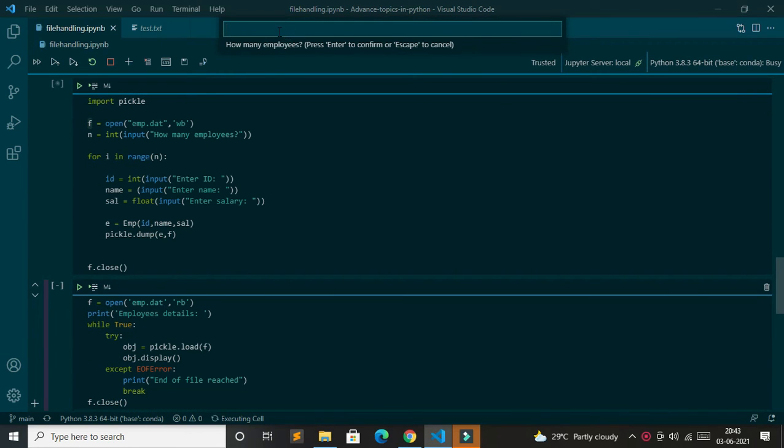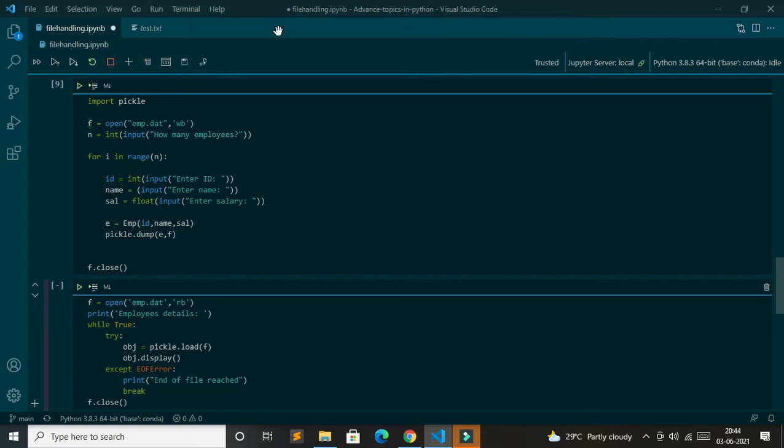It is asking us how many employees there are. Let me say there are 2 employees, and it is asking me for employee ID 1, and what's the name. Let me write my own name, Tanishka. All right, I just misspelled it. Again. So Tan, much better. And what's the salary? Let's just not count zeros. Now another person, ID 2, and this time I will write my name correctly, and it will again have that much salary.